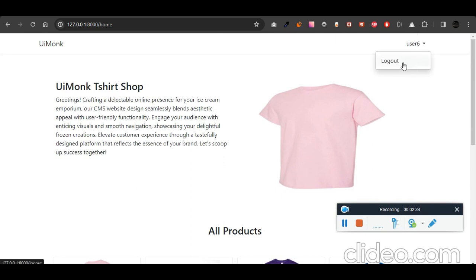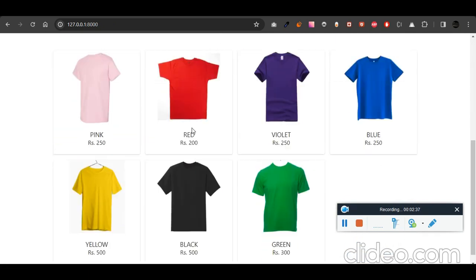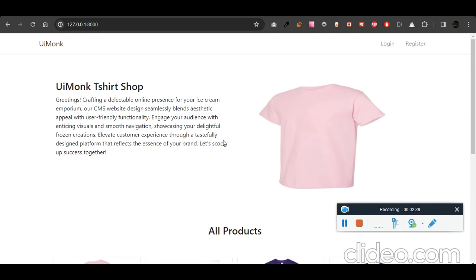So once you log out, you won't be able to order. To make an order, you need to log in.